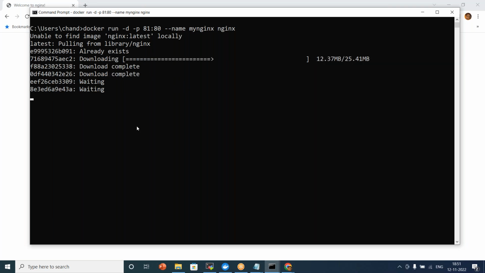One of the base layers is already available. It will take the rest of the stuff.